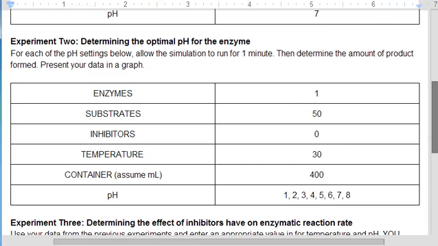Experiment 2 is going to be very similar, but what you're going to do is determine the optimal pH for the enzyme. So for each of the pH settings below, which would be 1, 2, 3, 4, 5, 6, 7, 8, allow the simulation to run for 1 minute, and then determine the amount of product formed after that minute, and then present your data in a graph. So from both of the first 2 experiments, what you're really doing is finding out what the optimal temperature is, or sorry, what the optimal temperature is and what the optimal pH is for this particular enzyme.